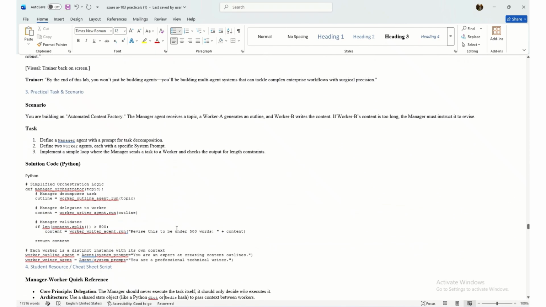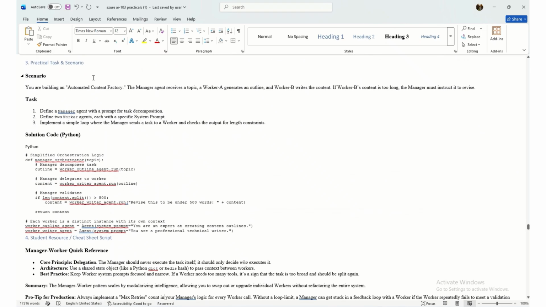Let's see the practical task and the scenario. The scenario here is you are building an automated content factory. The manager agent receives a topic. Worker A generates an outline and worker B writes the content. If worker B's content is too long, the manager must instruct it to revise.